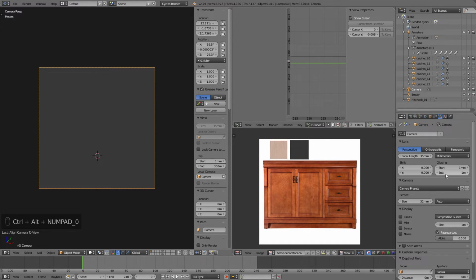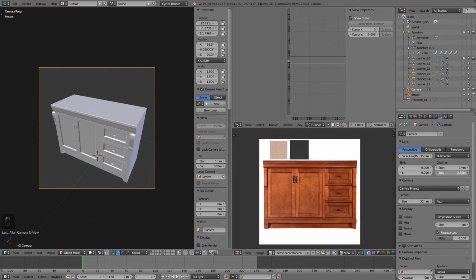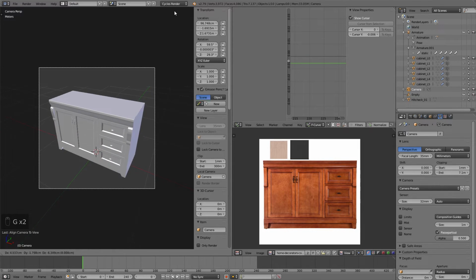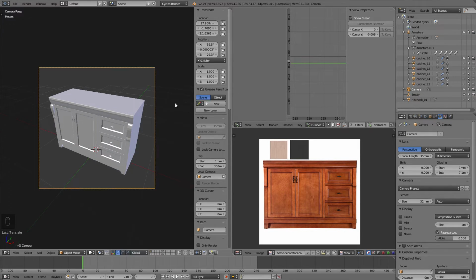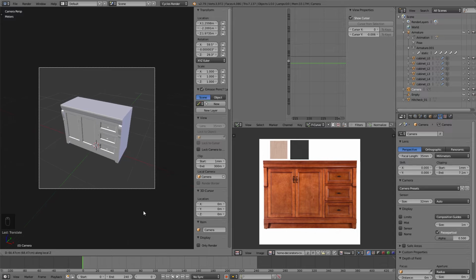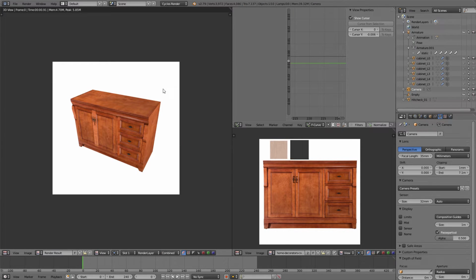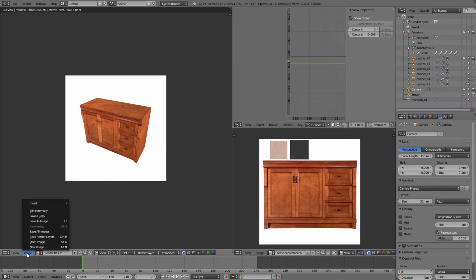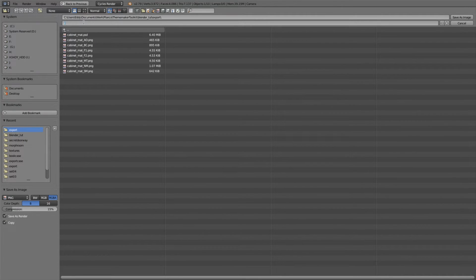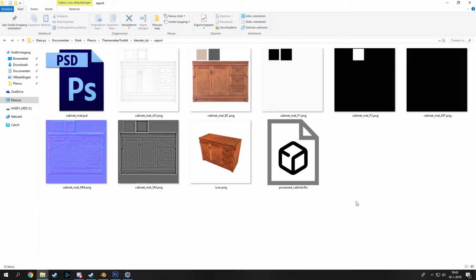Go into the camera settings and increase the clipping right until you can see the cabinet. Press G so you can move it a little bit to the center. Press G and press middle mouse button to drag it for zooming in and zooming out. Now this is fine, and we're gonna press F12. There we go, that's an icon. Gonna save it in the same folder as icon.png. Make sure that this is set on PNG. And now we're good to go.